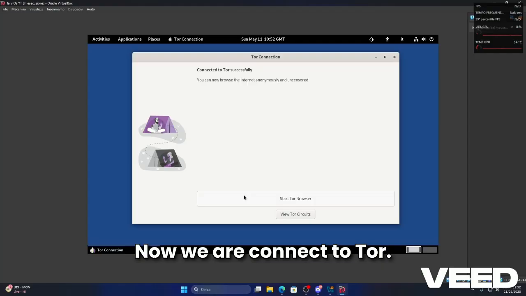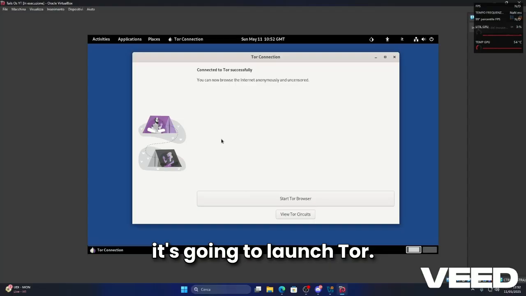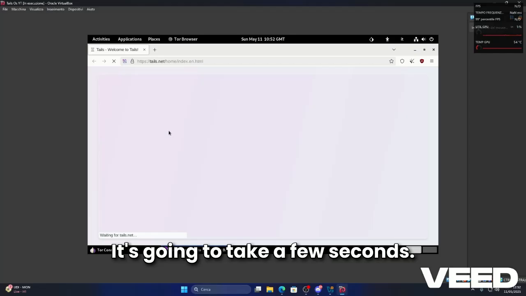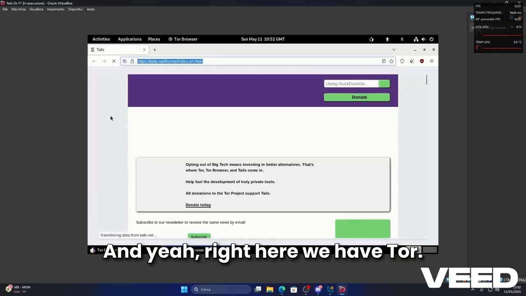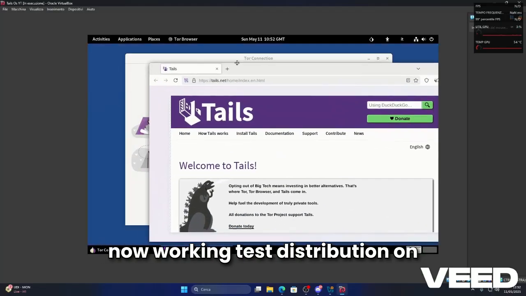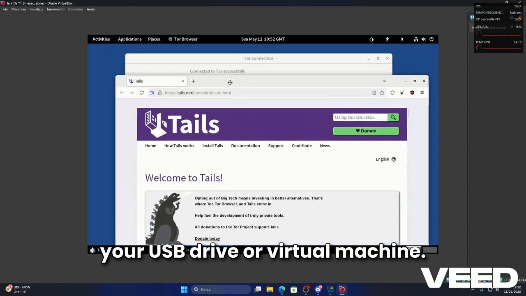Now we're connected to Tor. We just press start Tor Browser. It's going to launch Tor. It's going to take a few seconds, and yeah, right here we have Tor. So that's basically all. You now have a working Tails distribution on your USB drive or virtual machine.